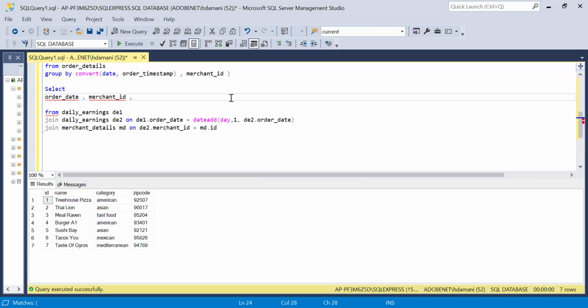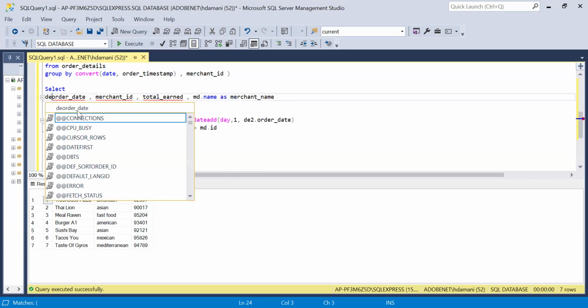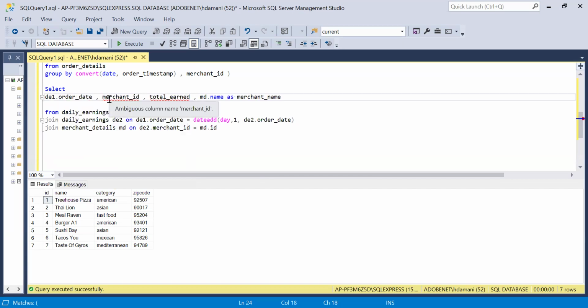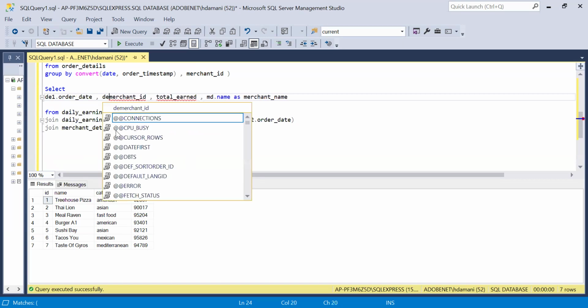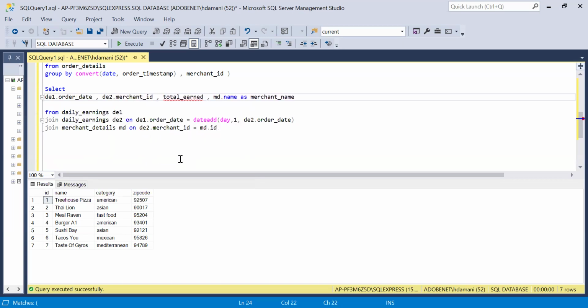What else do we have? We need total earned as well. So we need total earned, and apart from that, we need the name of the merchant. So for sure, we need md dot name, and I'm giving this the alias merchant name. Okay. So order date we need from DE1, so this will come from DE1 dot order date. Merchant ID again is coming from DE2 because it's available in DE2.